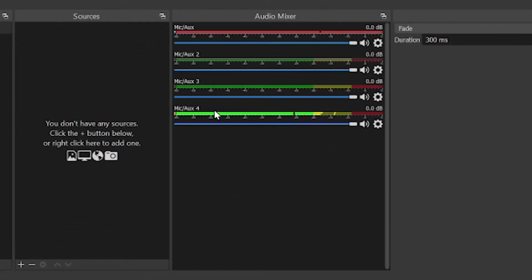My stuff's already set up. So you can see here, this aux 4's already got sound coming in. My microphone's already got sound coming in. At this point, the only channel you should be seeing any kind of audio coming through for is the microphone. None of the virtual audio cables should be making any kind of noise at this point.